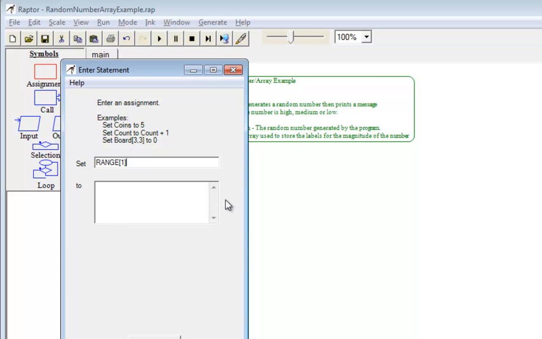When we worked in Python, our list started with an index of 0. And that's a little bit difficult for us to think about because we think of counting starting with 1 and the first location being 1. Well, Raptor makes it a little bit easier for us. The first location in an array when we're working in Raptor is 1, not 0 like Python. So in range, index position 1, we're going to put the value low.